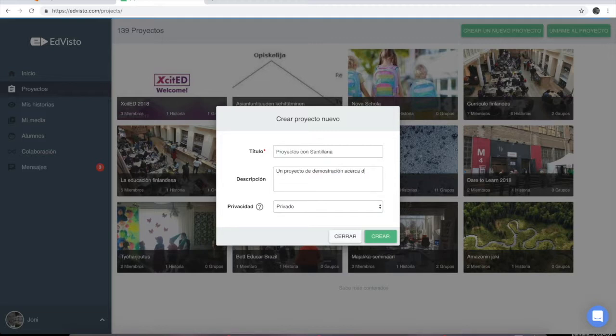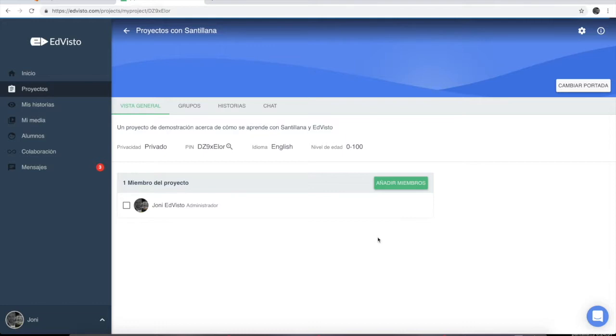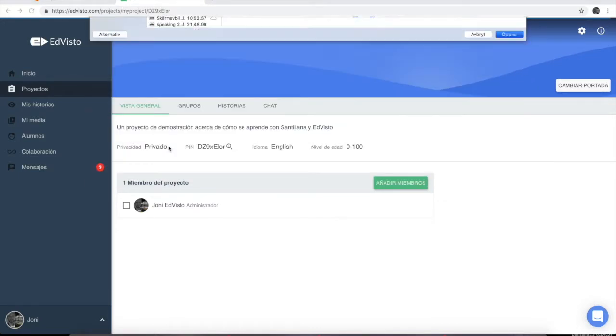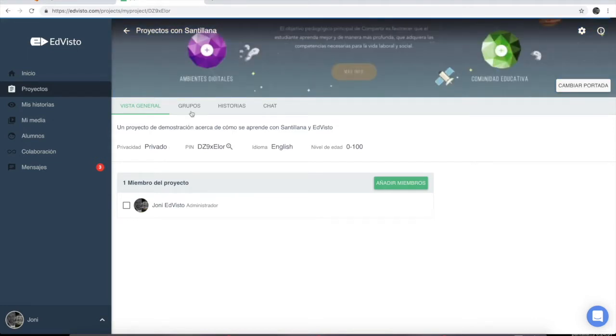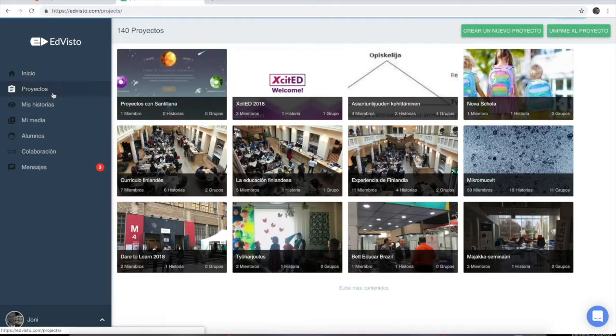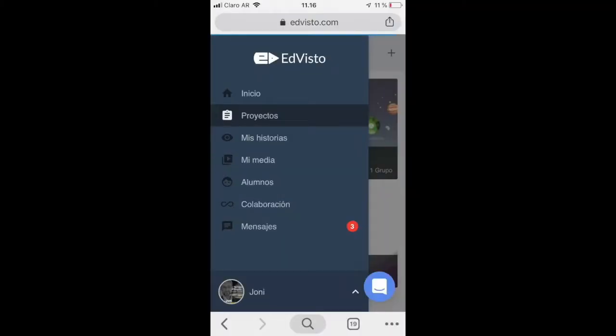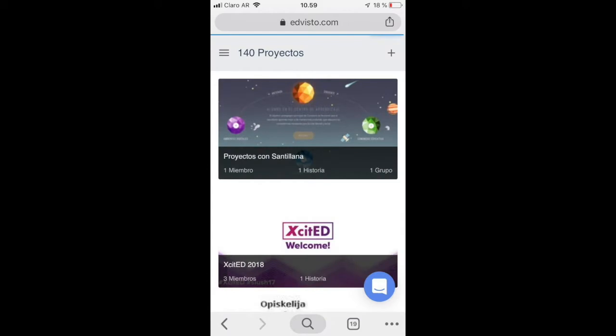And then we get this project page, which is like a virtual classroom for our class. And we can give it a cover image to identify it easily online. And with the mobile phone, the smartphone, we will have a similar view from our browser that we use.